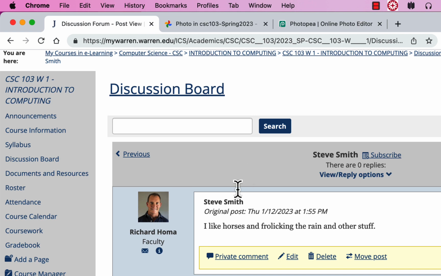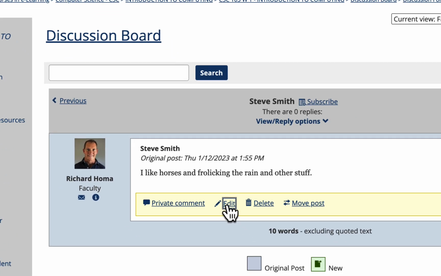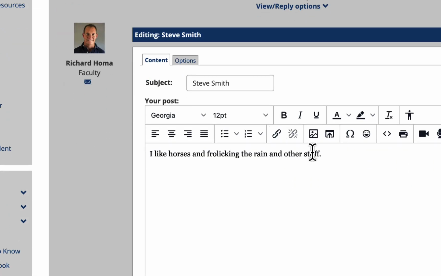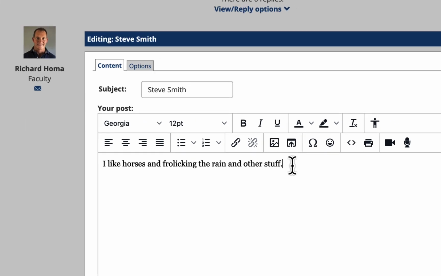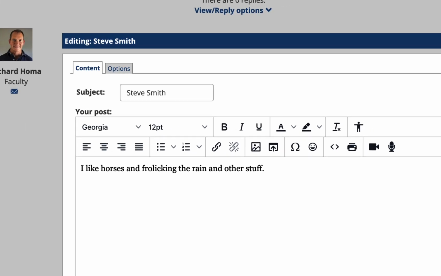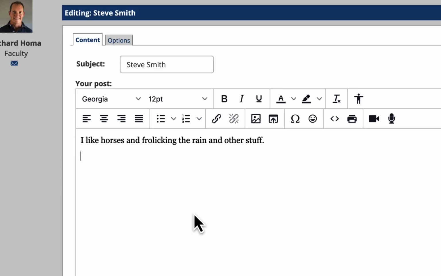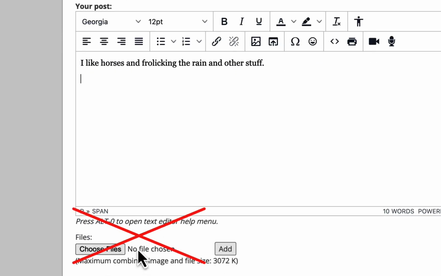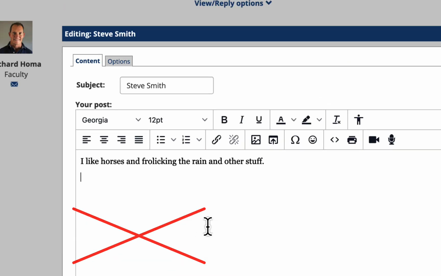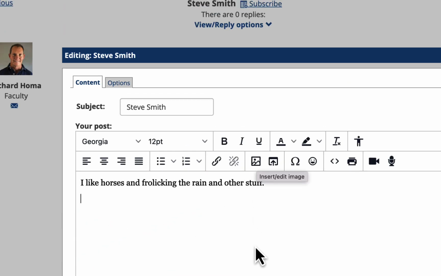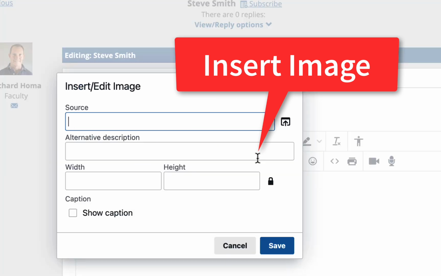Go over here to your post and just hit edit. And then put your cursor in here and just hit like return right about there. So it's after your description or whatever you have in there. You could look at my original description, my instructor introduction, to see what I have. And to put your photo in, don't mess around with any of this stuff down here. Choose files, add all that, skip that. What you want to do is just go right here where it says insert image and click on that.